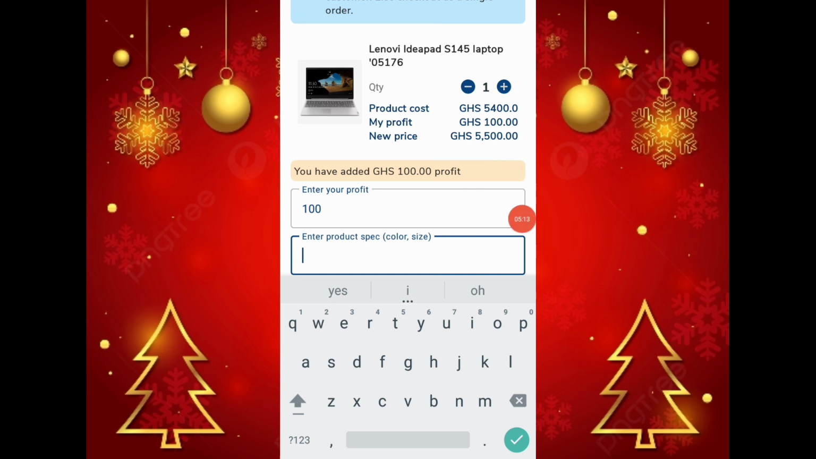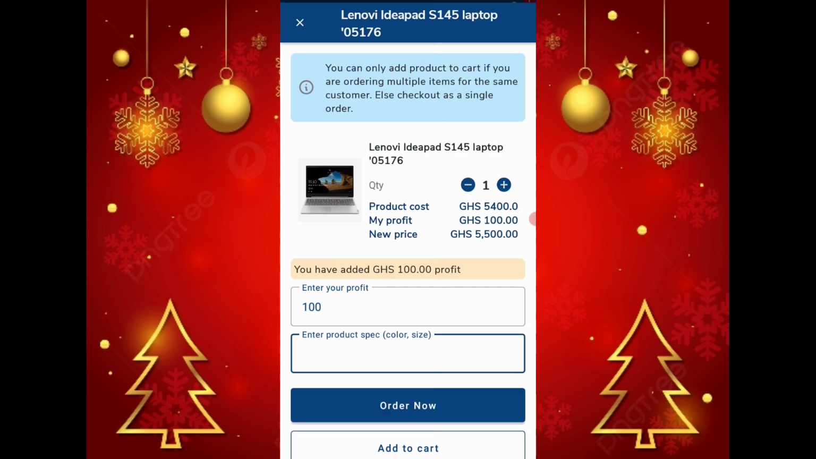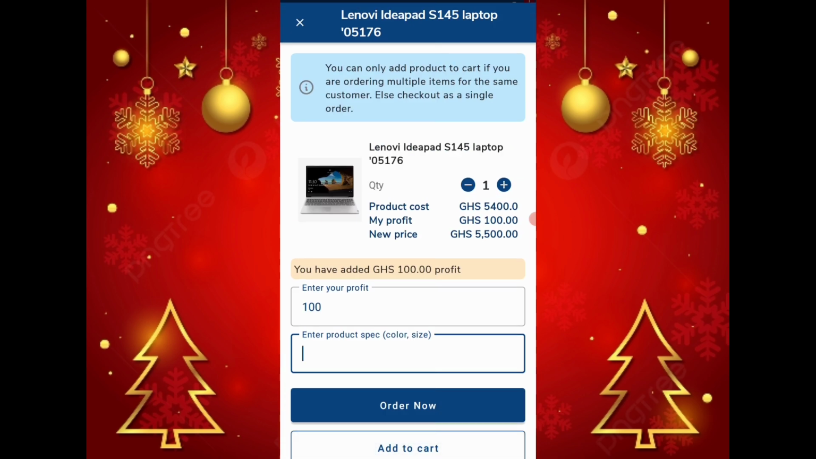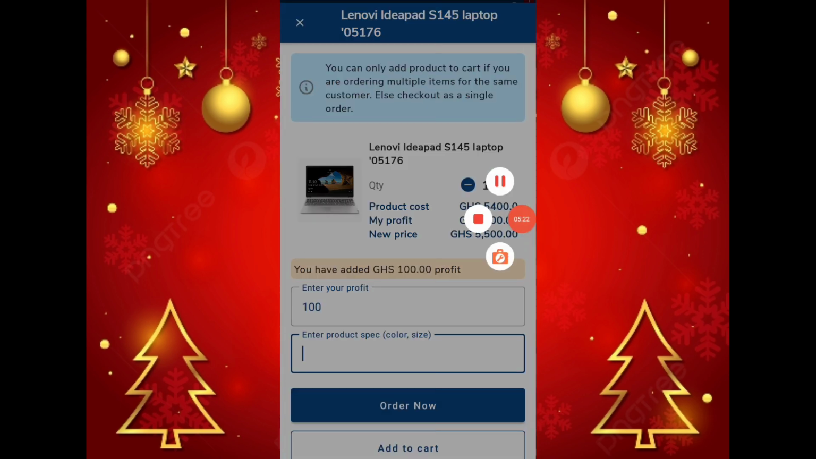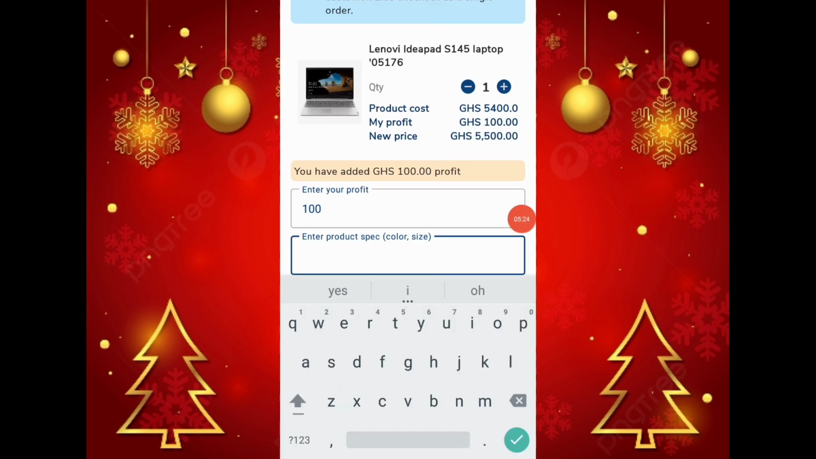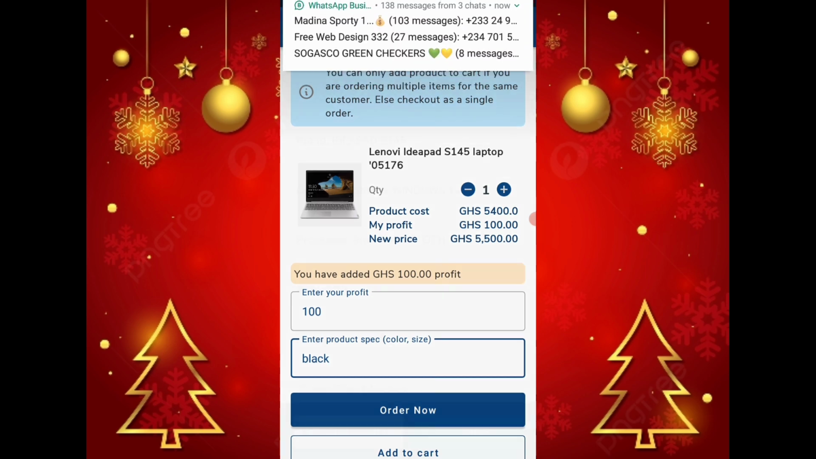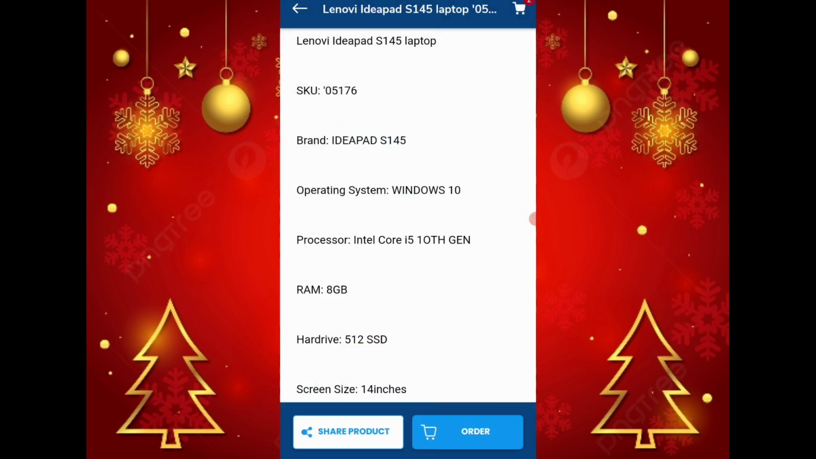Now what you do is to pick a color for the product. Pick the color in which you want. In case maybe you want black or any color, let's enter black here. But actually we don't want to order this. If someone wants to order it, that is when you will come to this page and click on order and add all that. So let's just add this to cart for now. Now it has been successfully added.